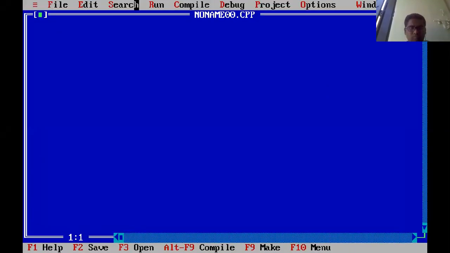Hello everyone. Today we are going to discuss a single dimensional array and how to use this array in the C programming language. Before we start to discuss the array, let's first discuss the declaration of an array.